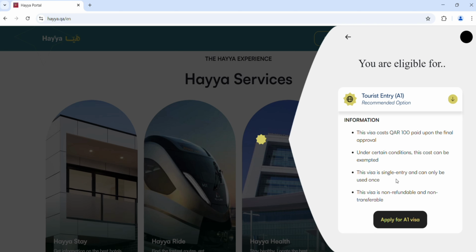The visa cost we need to pay only once the final approval is obtained. When we are lodging the application for submission, we need not pay anything. After that there will be a validation. If validation is approved, then only we need to make the payment. That is the process. It's a single entry visa, one time use, and the visa cost is non-refundable. This is a condition. Then click on apply for A1 visa.